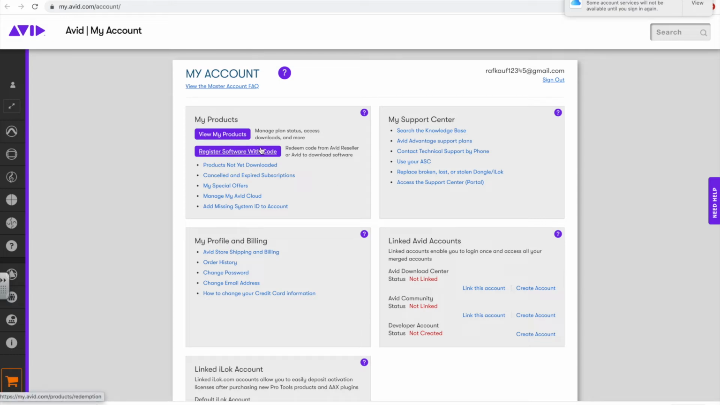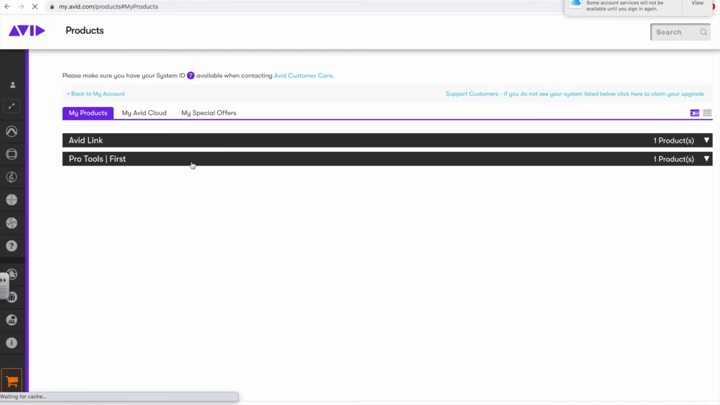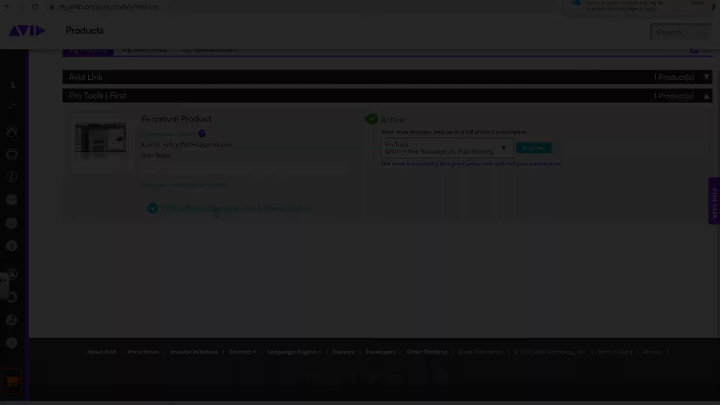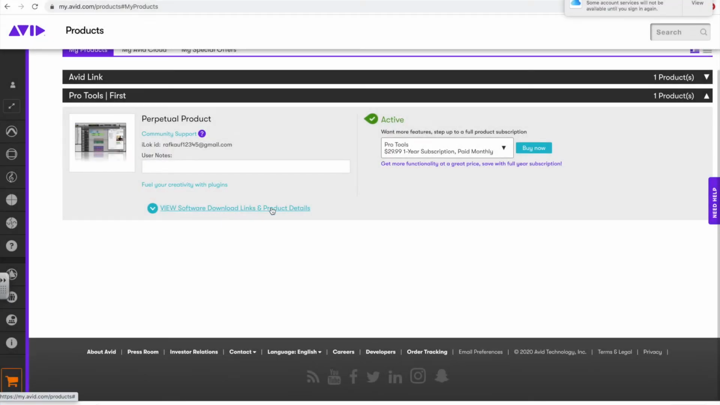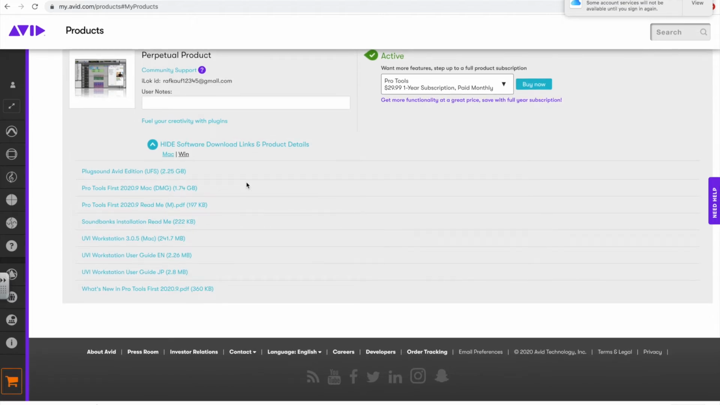I'm going to go to view my products, okay? And this is going to essentially show me that I have two products, Avid Link and Pro Tools First. If I click on Pro Tools First, it just tells me some account stuff. It tells me that I can upgrade. View download, software download links and product details. Let's click on that. Now, this is where you could have done everything from here, okay?